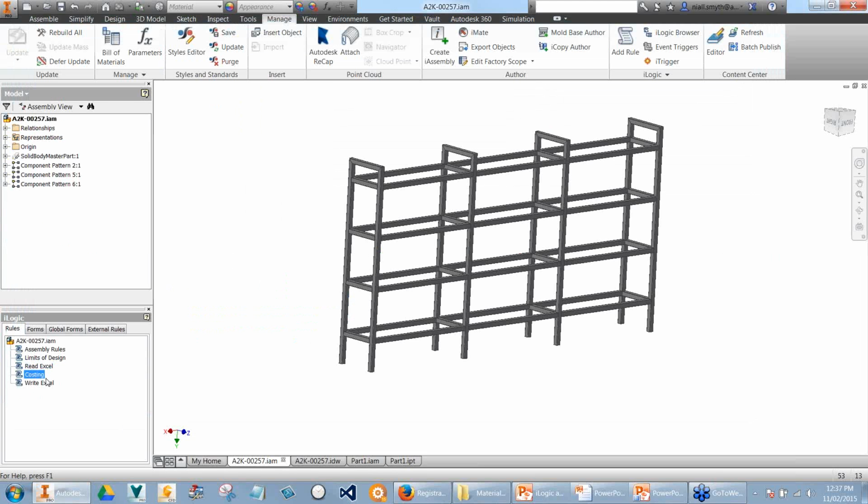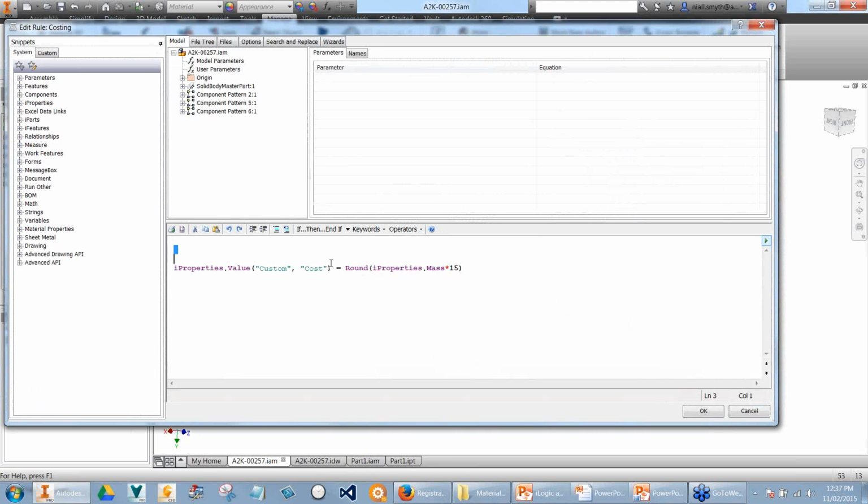And the way I've worked the costing in this particular assembly, we double click on it. I've created a custom iProperty called cost. And what I've done here is I've just put in a round iProperties, a rounding function, which looks at the iProperties of the mass and multiplies it by a certain value. So if I know the cost of steel per kilo, then I can get a costing estimate. Or if I knew it was cost per meter, then again I could measure the certain parameters and put them into my costing columns.